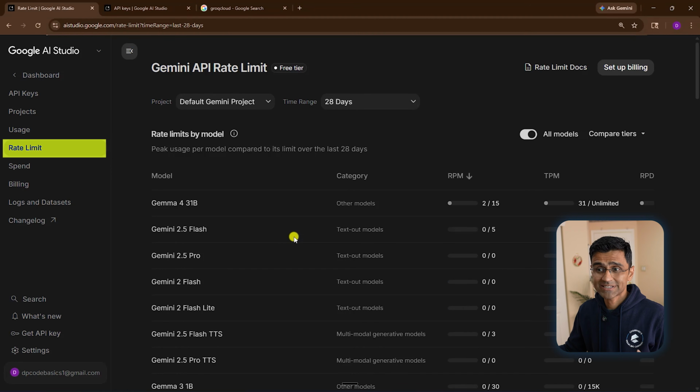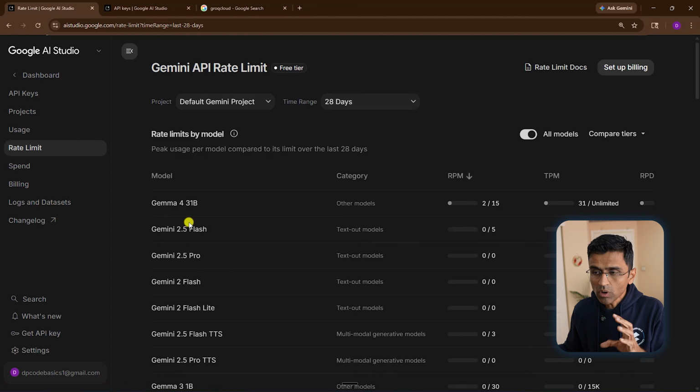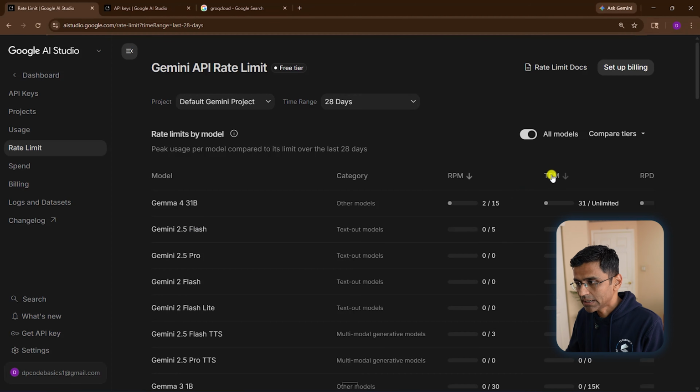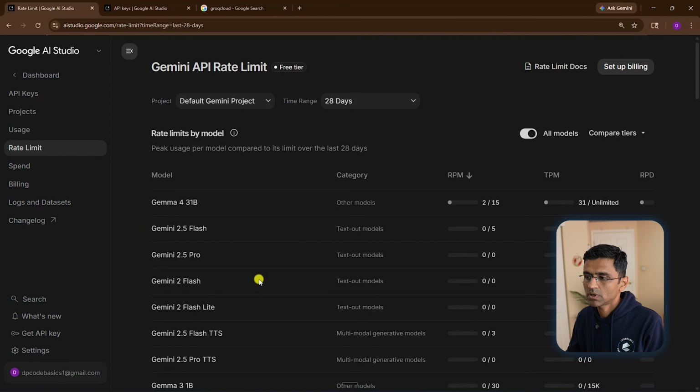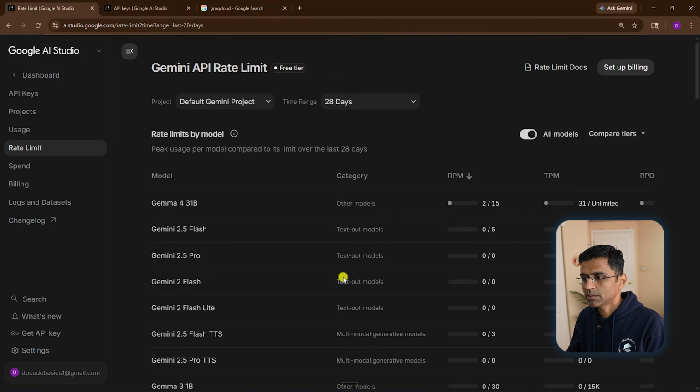Now Google offers a free tier where you can make certain calls. If you click on rate limit, Google offers a free tier where you can make certain calls for free in a day and per minute. RPM means requests per minute. This is requests per day and so on. So we are going to make sure that we don't hit the limit. If you hit the limit, it will not work and you have to buy the subscription.